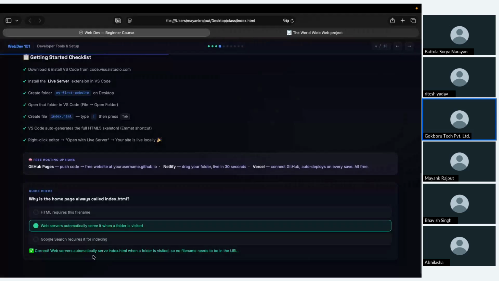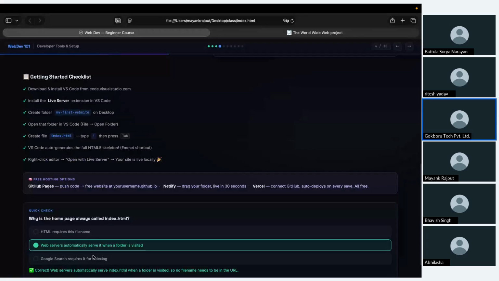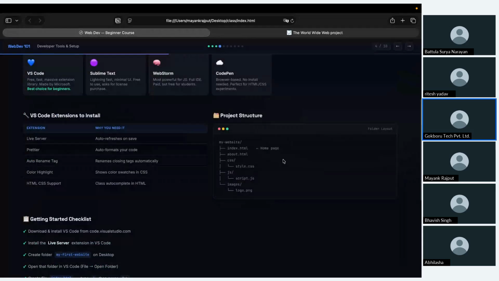Whenever we open a website, whenever it reloads, we will firstly try and look for index.html. All right, so it's a standard, right? When we make a website, we'll use index.html as a primary HTML file.